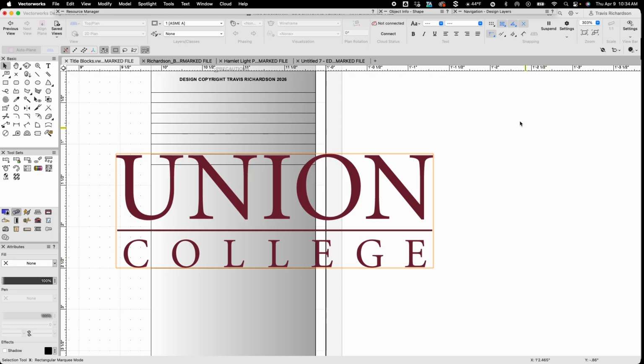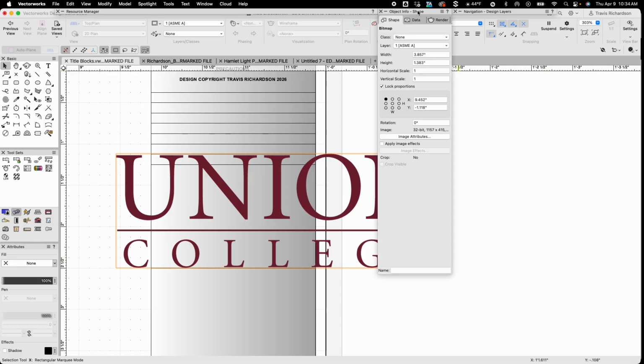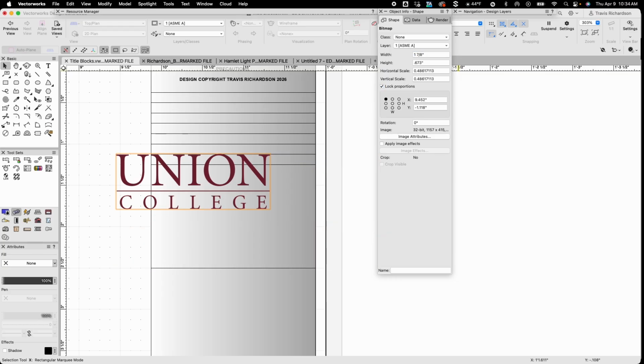With that image selected, I'm going to come up to my Object Info palette, and I'm going to verify that Lock Proportions is checked. That means that however I scale it by one dimension, it will keep the proportions and automatically scale it in the other direction. So I'm going to select the width, and I'm going to change the width to 1 7/8 of an inch, so it's just a little bit smaller than my title block rectangle is wide. I'll hit Enter, and you can see it automatically resizes my logo.